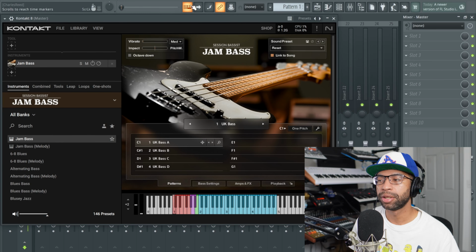And up next, guys, it looks like Native Instruments has just dropped a brand new library in their Session Bassist called Jam Bass. Let's go ahead and check this thing out. So obviously this is going to be for your Kontakt library right here. With Session Bassist, it's just got some nice sounding basses in here, like this bass right here.